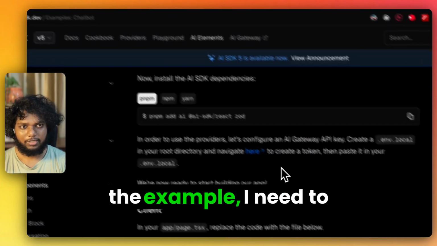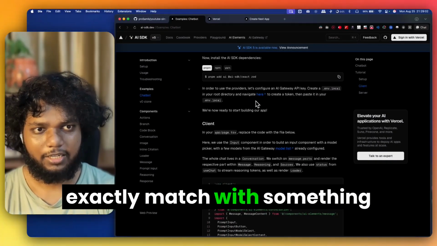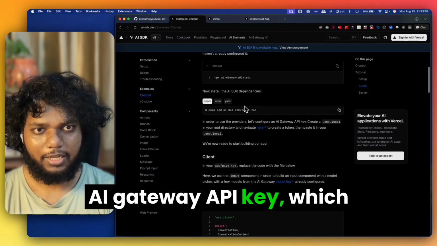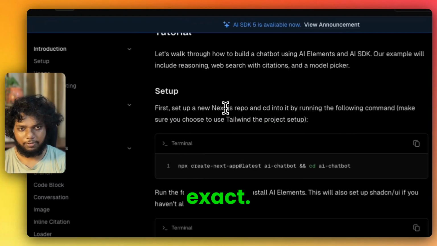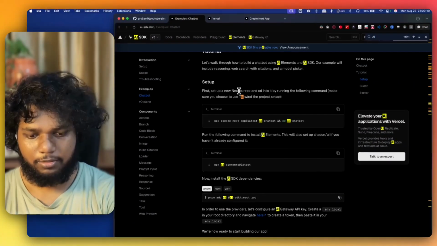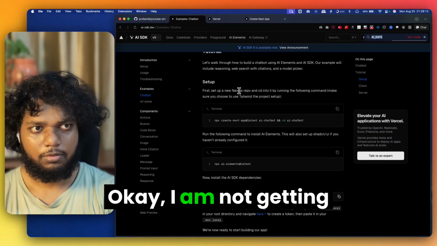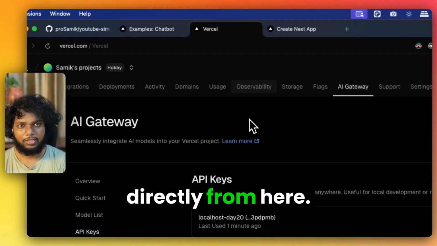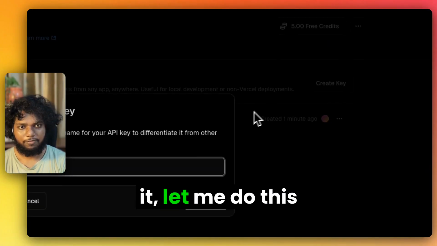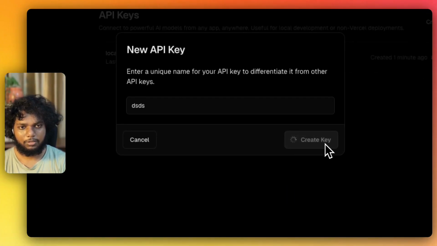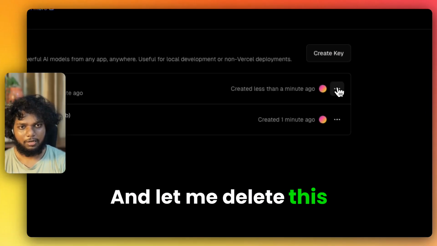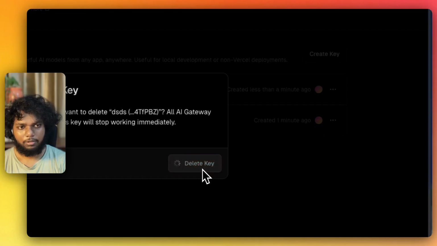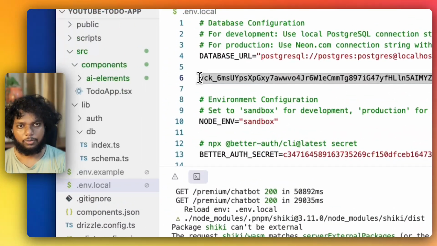So you can see I pasted this one, and in the example I need to exactly match with something called AI gateway API key, which I can get here. Let me search for the exact one. Okay, I'm not finding it here, so I will just copy directly from here. When I create it, you can see I can copy this one, and let me delete this one, and we are good to go.